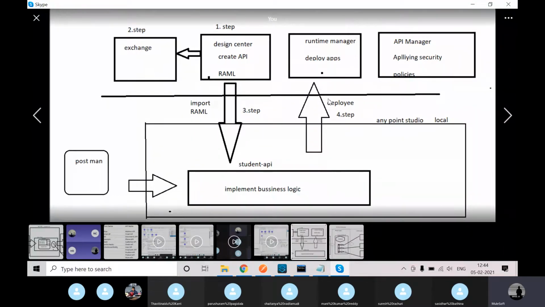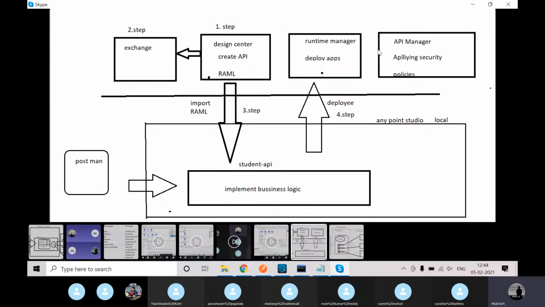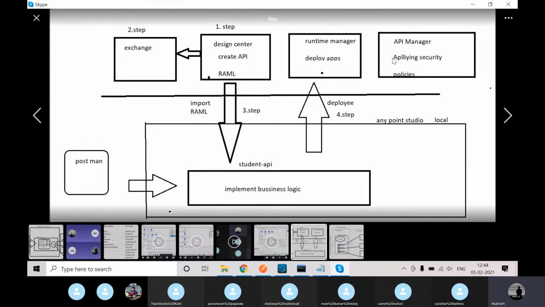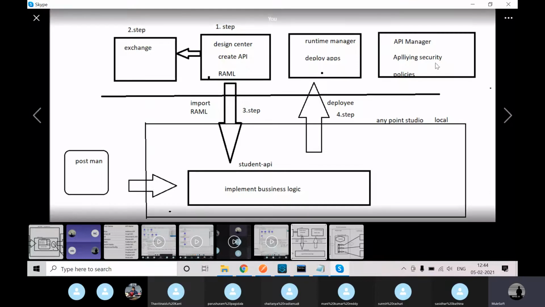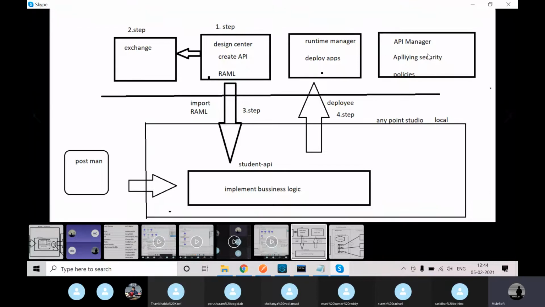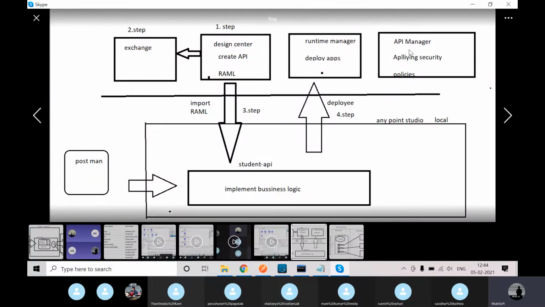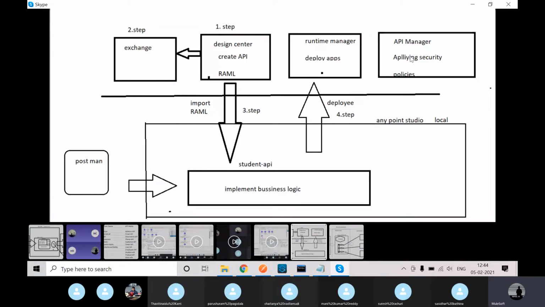After that we need to apply the policies for security. That is the fifth step. So now we are going to perform that fifth step. For that, we need the API in API Manager. What is the meaning of API Manager? We can manage our APIs, apply policies for those APIs, and raise alerts for those APIs. Totally, we are managing our APIs in API Manager.